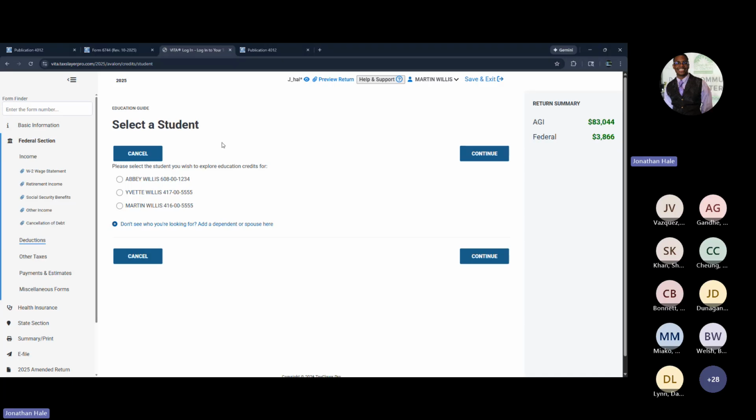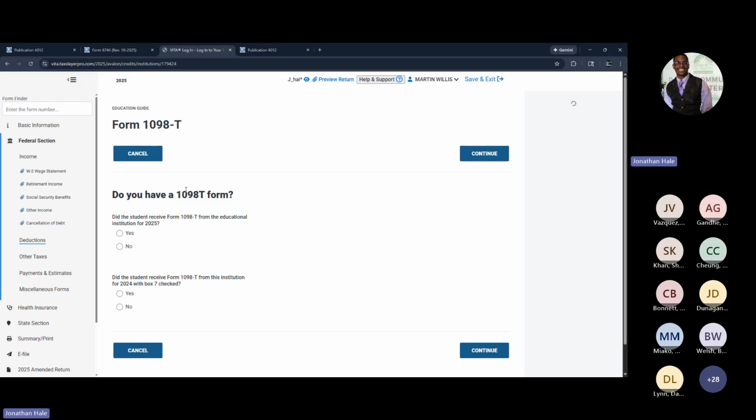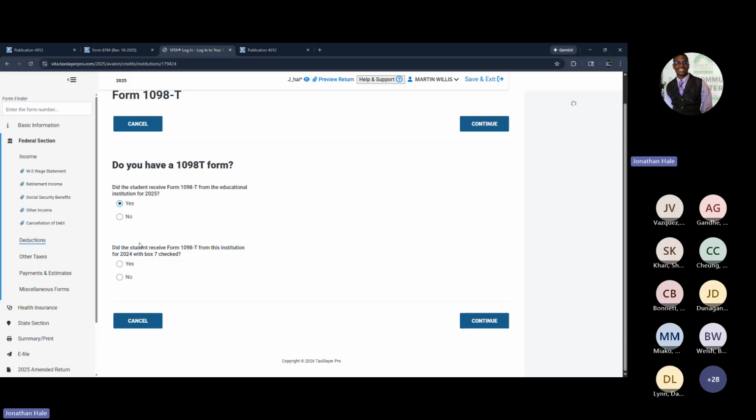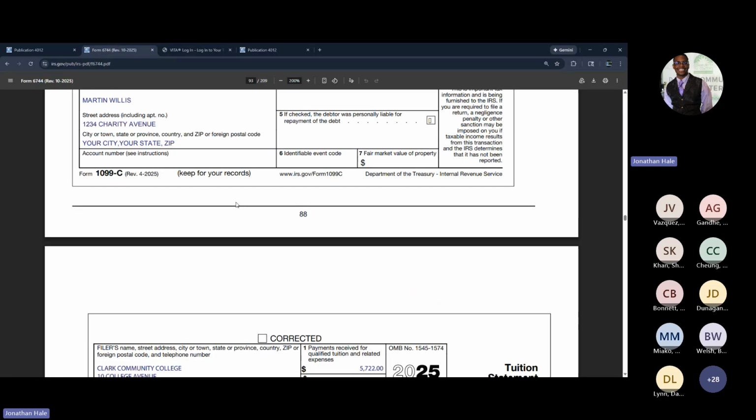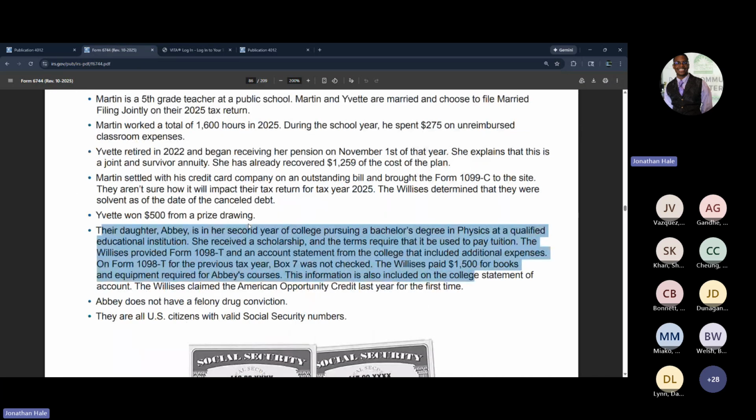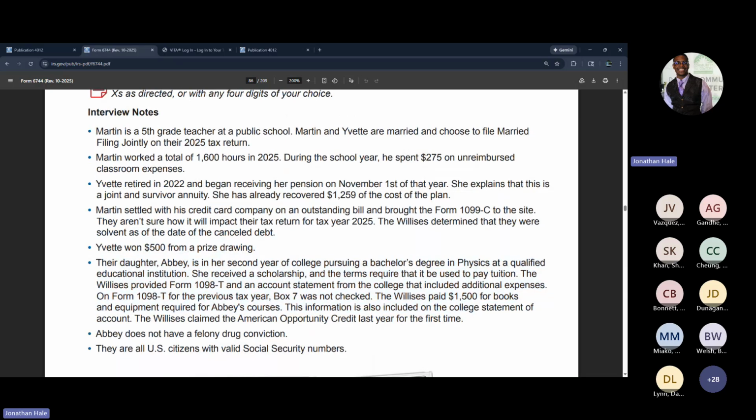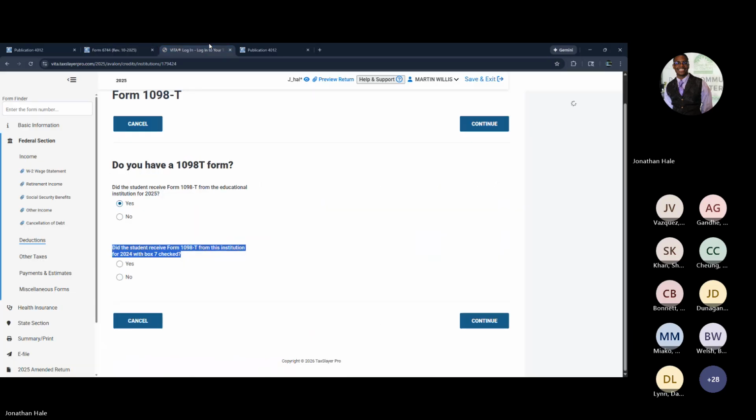So it asks, select the student. Which one is the student? We know it's Abby. And now it's going to ask a couple questions. Do you have a Form 1098-T? Yes. Did the student receive a 1098-T from 2024 with box 7 checked? How we know this answer is because it's actually in the review notes here at the top. It says the previous tax year box 7 was not checked. So we know this to be no.